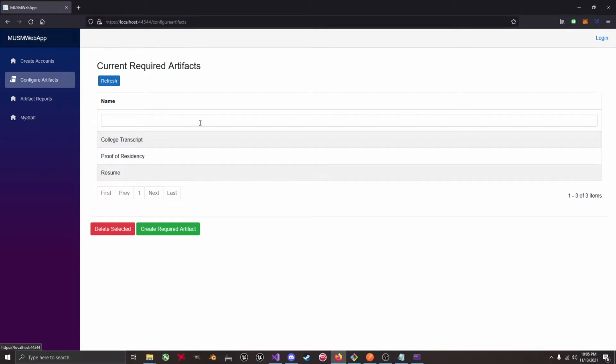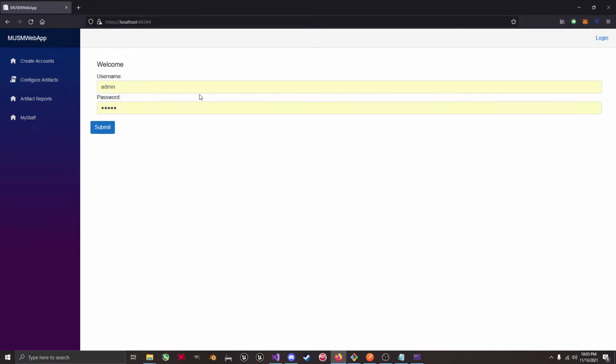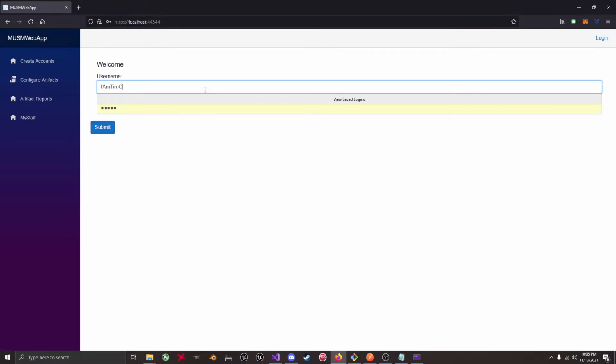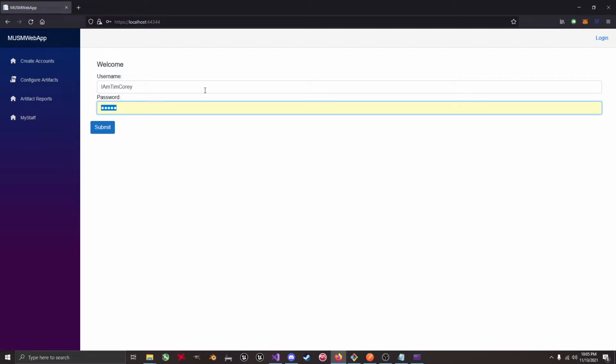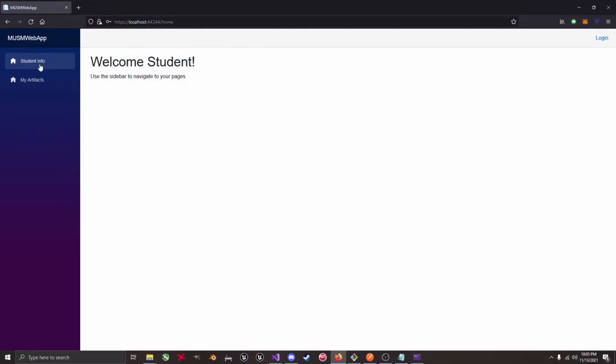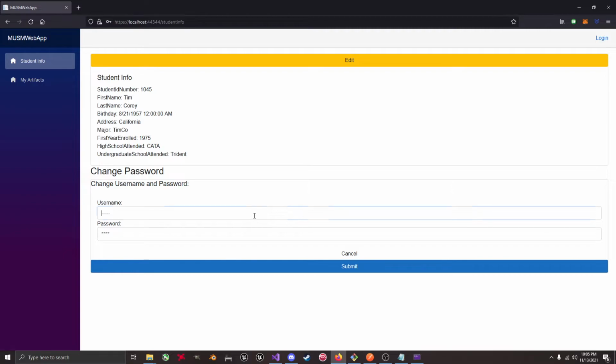All right, now that we got these artifacts that are required by the admin, we can log in as a student and submit some of these artifacts. So let's log in as Tim Corey. Password is still temporary. So that's a good idea. Let's change that. It's important for the admin to contact you right away or your staff to change your password.